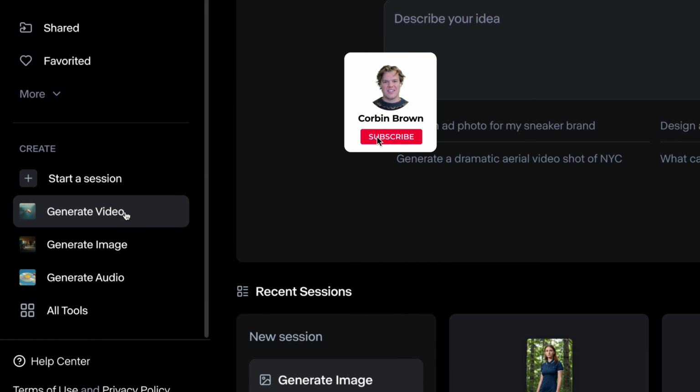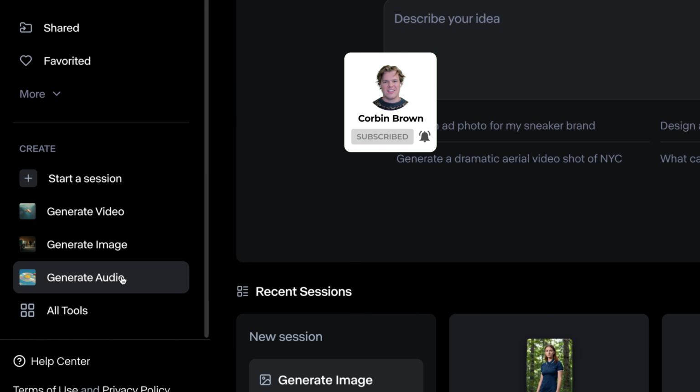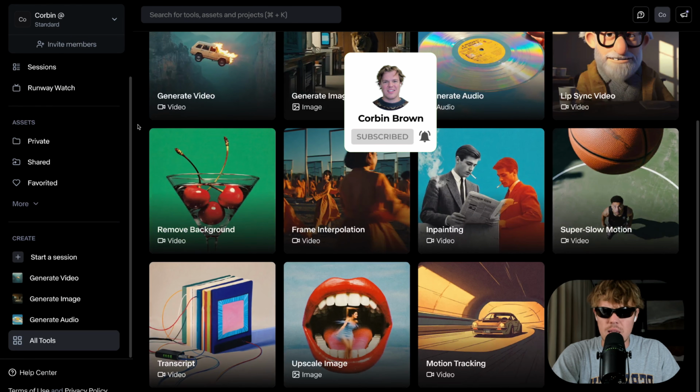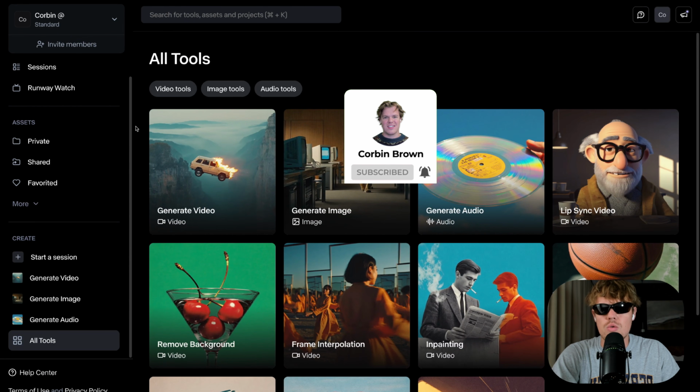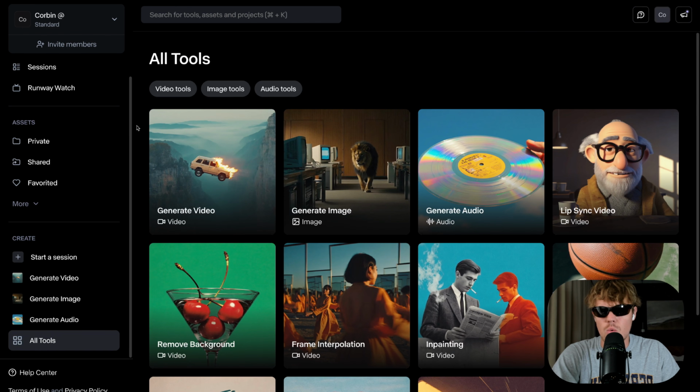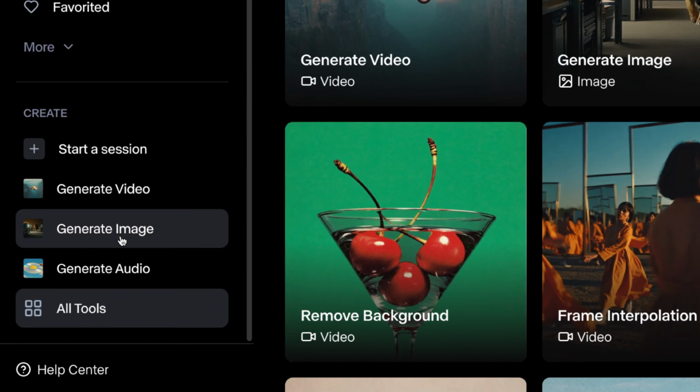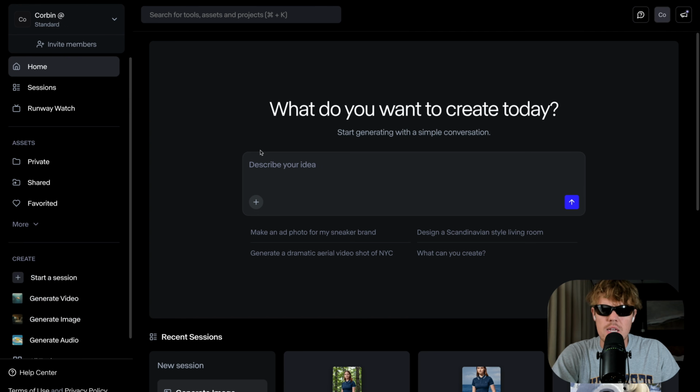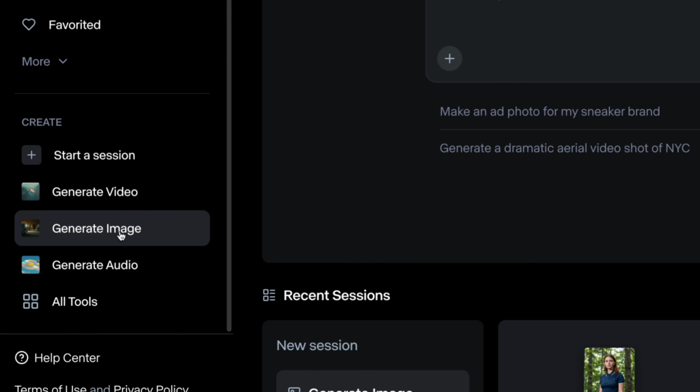We can either generate a video, generate an image, or generate audio. There's a ton of other tools we can leverage here, but let me just show you the two major ones that you'll probably use in your workflow, which is going to be generating a video and an image. Now, right now, Runway is going to give you the option to use the chat feature. I prefer to use the feature through here. So I'm going to say generate image.